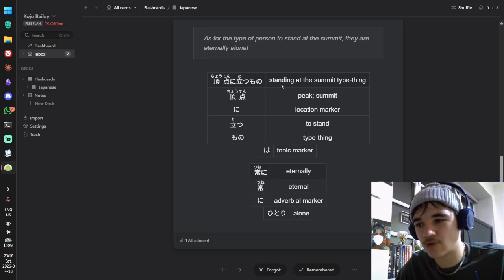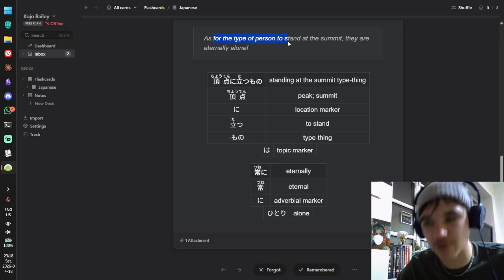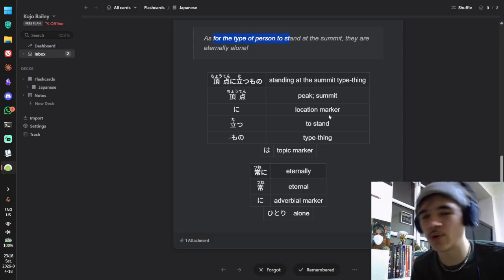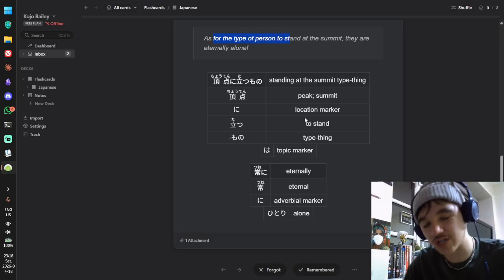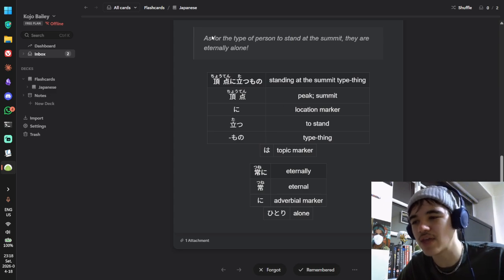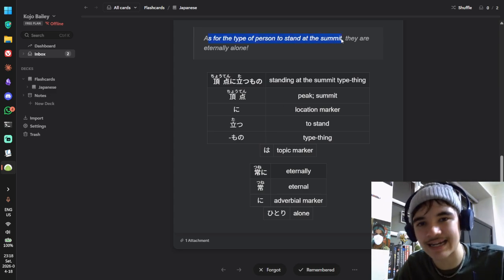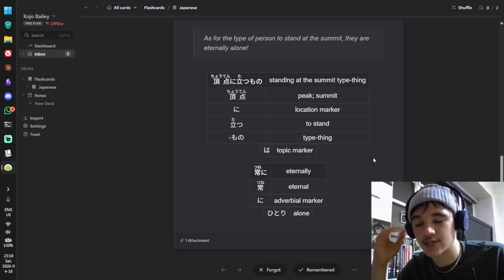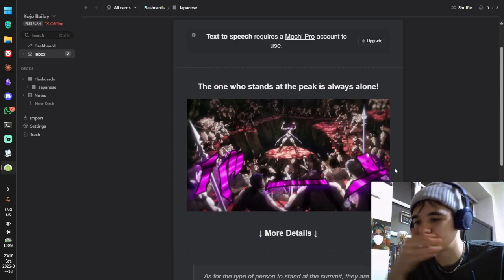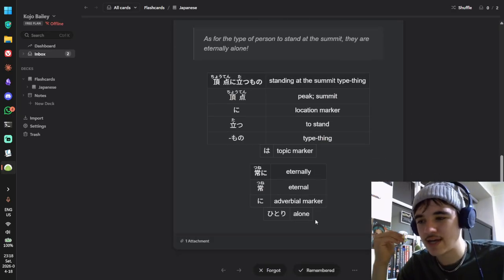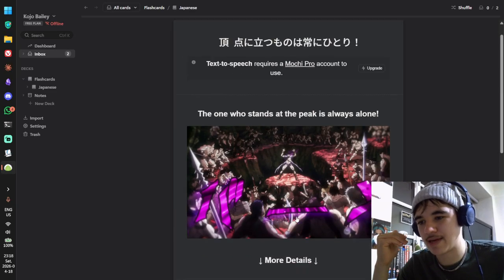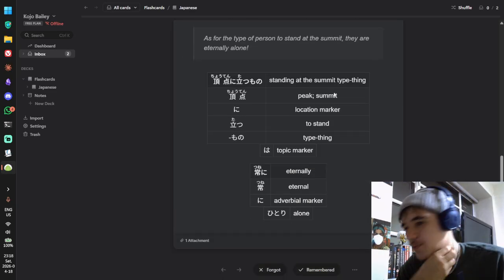So what you get overall is, as for the type of person, because usually mono is type thing, but in this context it would be interpreted as type of person specifically. As for the type of person to stand at the summit, they are eternally alone. Awesome. So I can see that if I need the breakdown. But if I don't need the breakdown, then I can just skip it and go straight for remembered, which is cool.